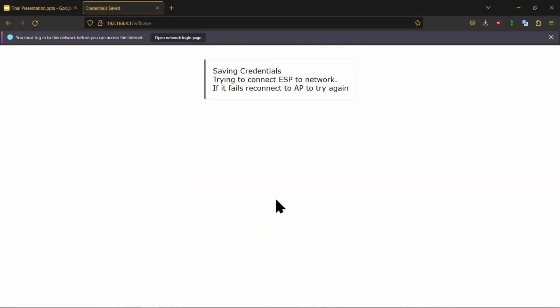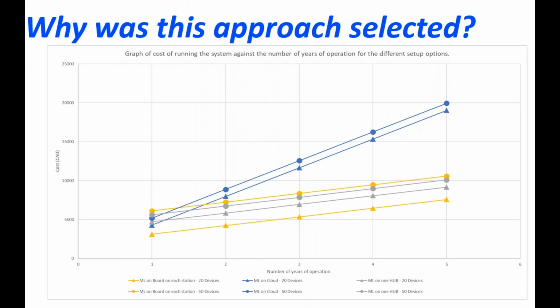So after you enter the credentials, it will reboot and connect itself to Wi-Fi, and the Raspberry Pi will automatically find it on the home network, and the setup will be complete. So here I'll elaborate on how we ended up concluding on this approach.